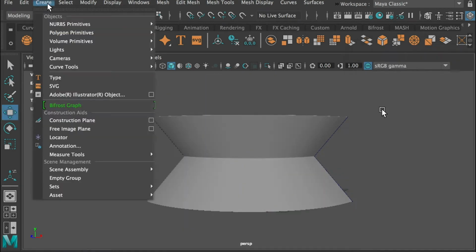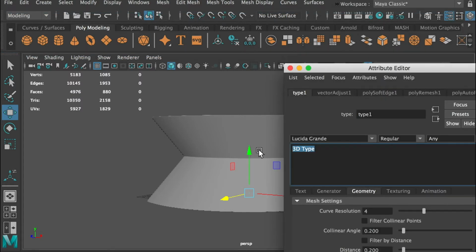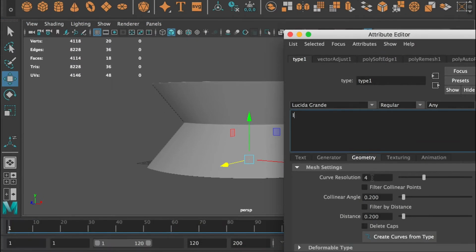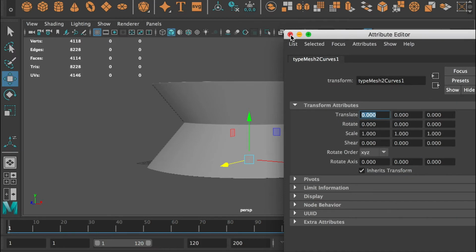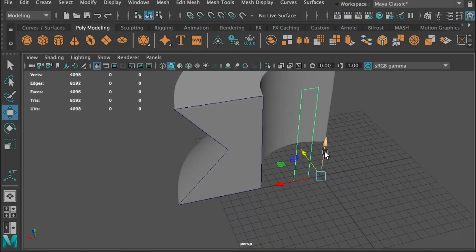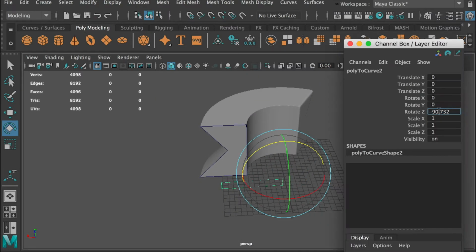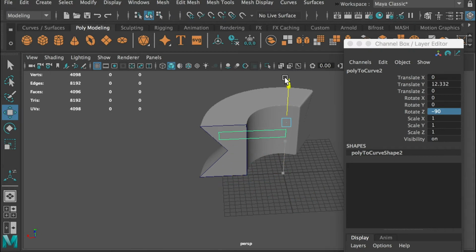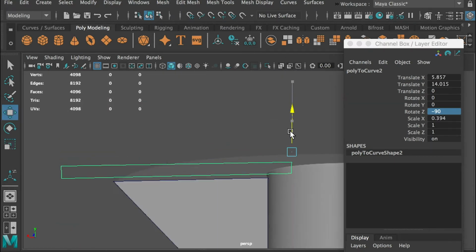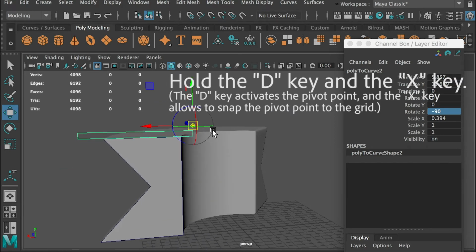Alright, so now let's create the countertop. So go to create and type tool again. We'll type a letter I and then we'll create a curve from the text. And we'll delete the 3D text and we'll use the curve and rotate it in 90 degree and move it up and align it to the table, scale it on the Y-axis and hold on the D key and X key and move the pivot point to the center of the world.